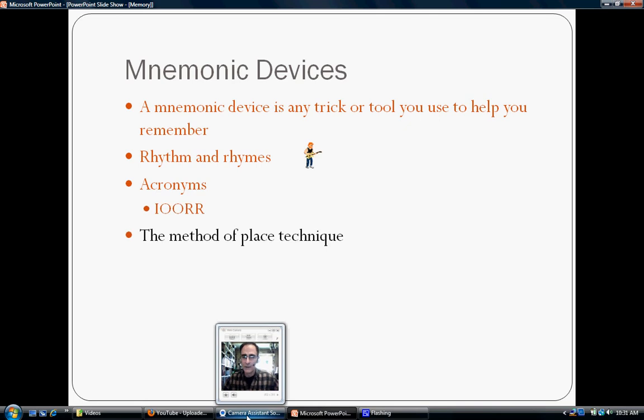The method of place technique is one I discuss much more fully in class. It is an association technique where you're associating something that you're learning with something you already know. In this case, the something you already know is a physical location. It could be your couch, your bedroom dresser, your dining room table. There are lots of ways to use the method of place technique.